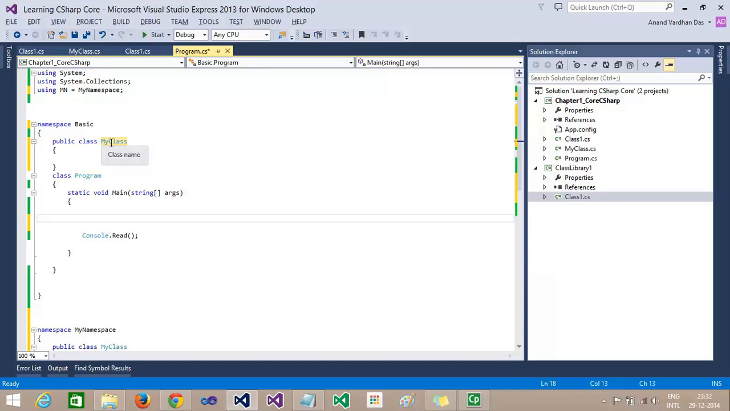Suppose the name of this class is actually mn, not my class, mn.